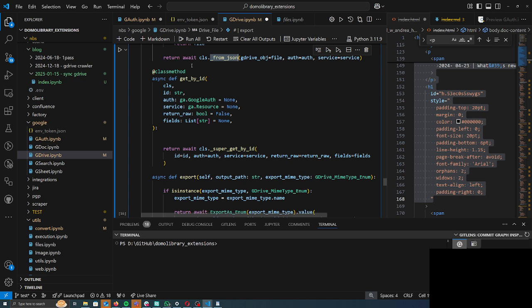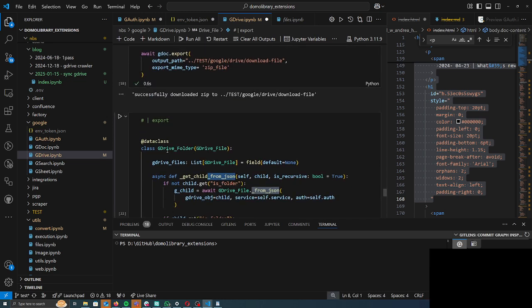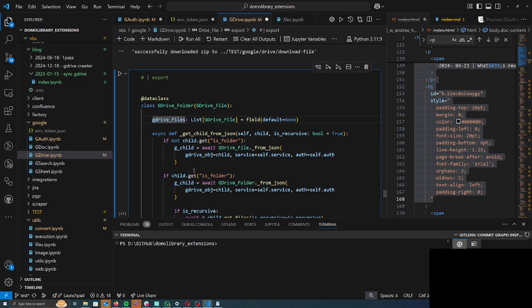I have super because theoretically, I could have a class that's based off of Google Drive, but maybe it's a different subclass. So an example of a subclass might be Google Drive folder as opposed to Google Drive file. Now, because it's based off of Google Drive file, I'm inheriting all of the methods of Google Drive file, but I'm adding some interesting things. I'm adding the ability to have an attribute called Google Drive files, which will have my list of Google Drive file.